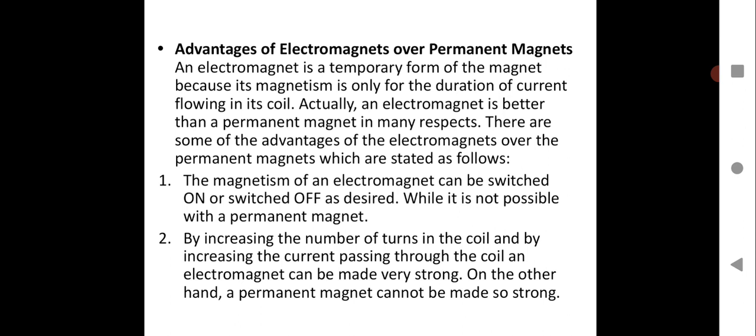Let us see. An electromagnet is a temporary magnet because its magnetism lasts only for the duration of current flowing in its coil. So as long as current flows in the coil, the iron will behave like a magnet and attract magnetic material. But as soon as you stop the electric current, it will no more behave like a magnet. So we are temporarily magnetizing it. Actually, an electromagnet is better than a permanent magnet in many respects.